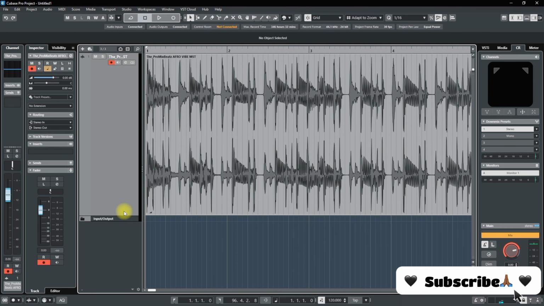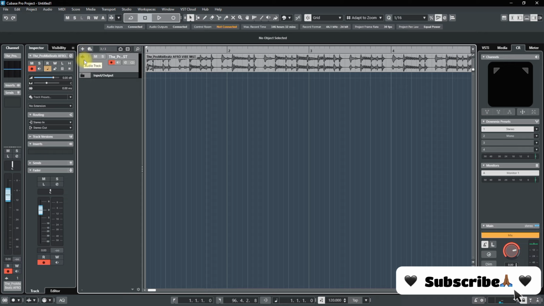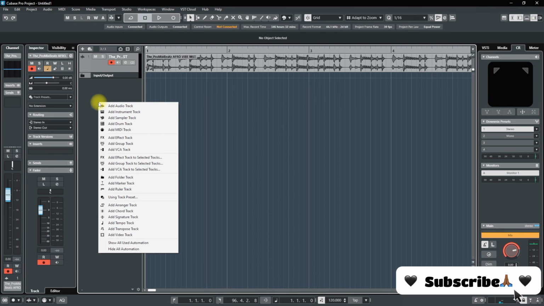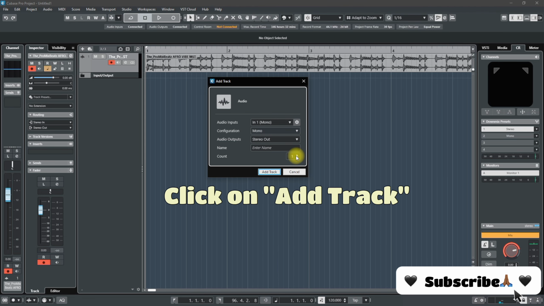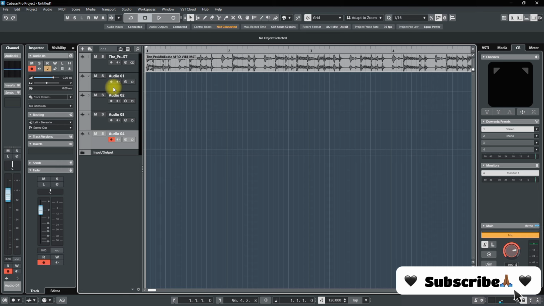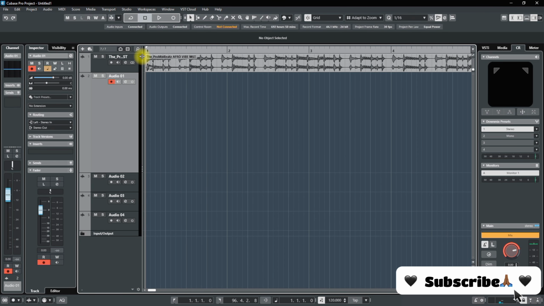So for you to start recording Mickey on his beat, you create an audio track for Mickey, and there are two ways you can do that. First, you can use this plus sign just in case you are using Cubase 14 Pro like myself, or you right click under here, then add audio track, then make sure this is on mono, then boom. So now you can start recording Mickey on his beat.